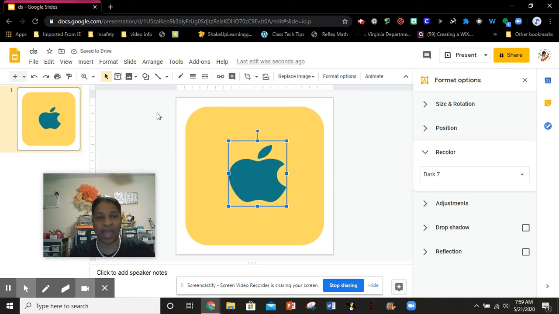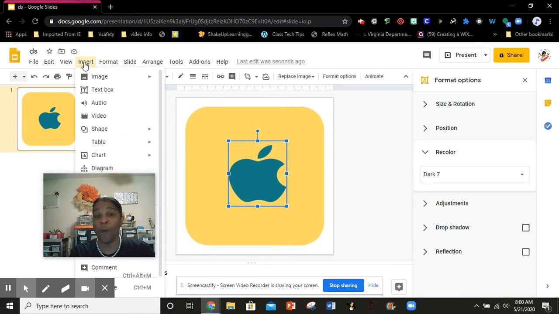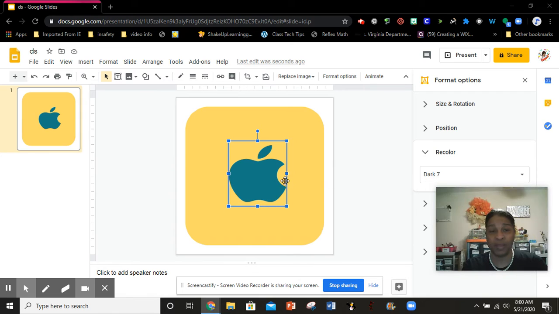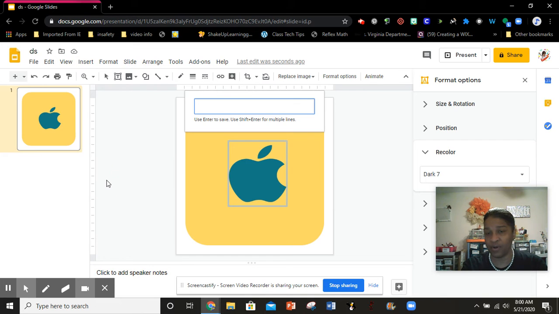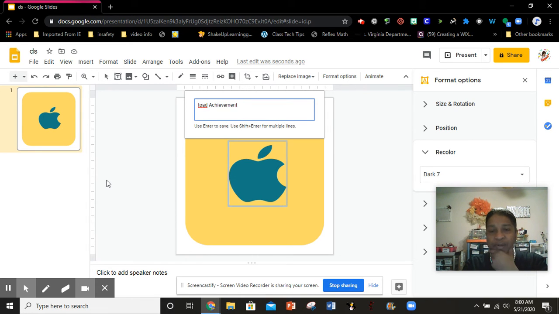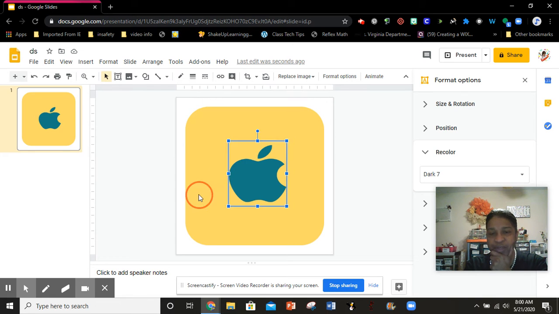If you want to add text, let's go to insert word art. So I'm going to move my frame over here. So let's go to insert and let's go to word art. So you select word art and let's say iPad achievement in iPad usage or something like that. So iPad achievement award. Okay, so see how that looks.